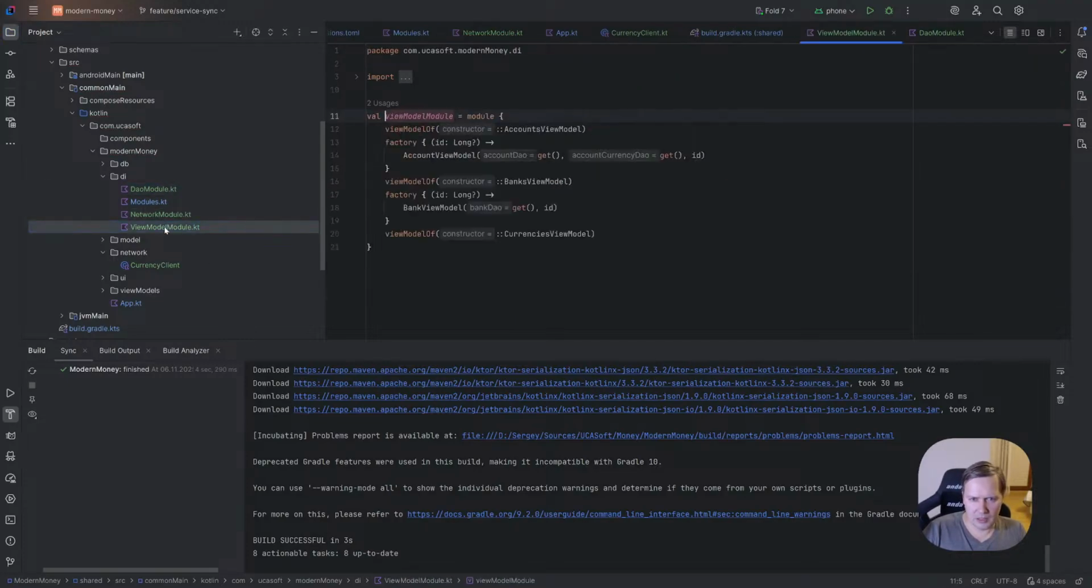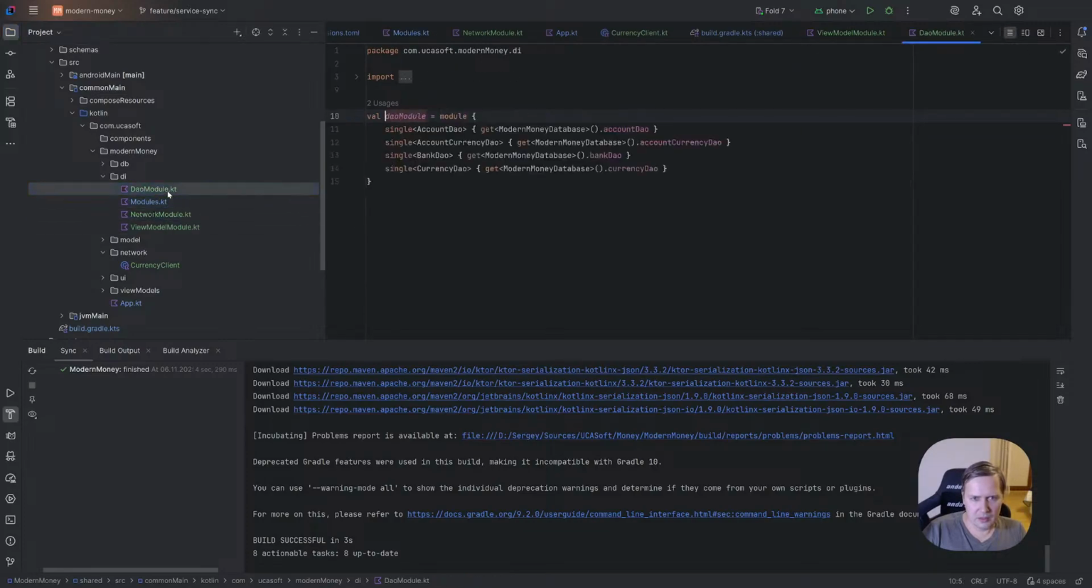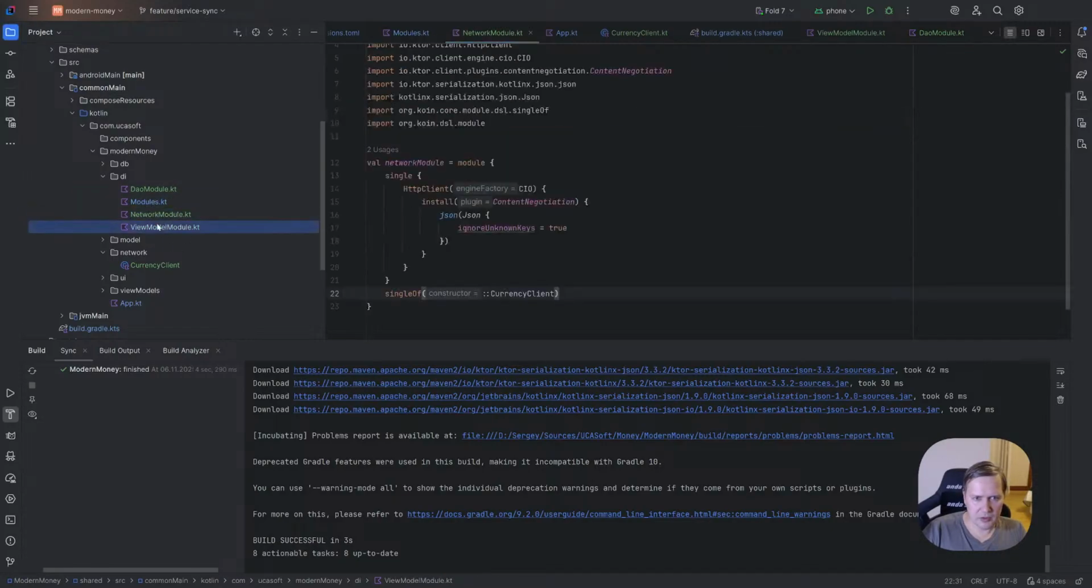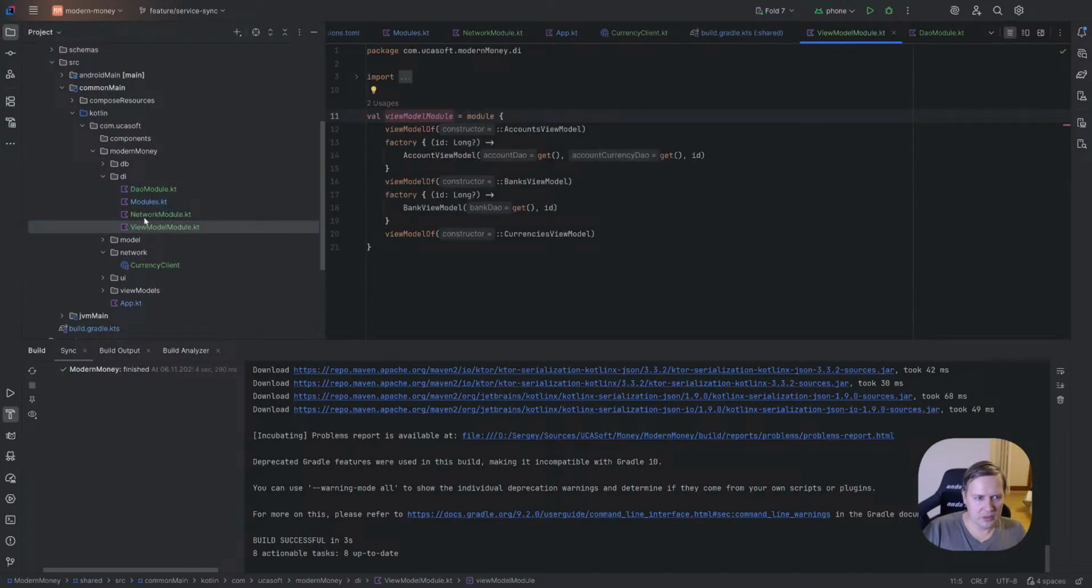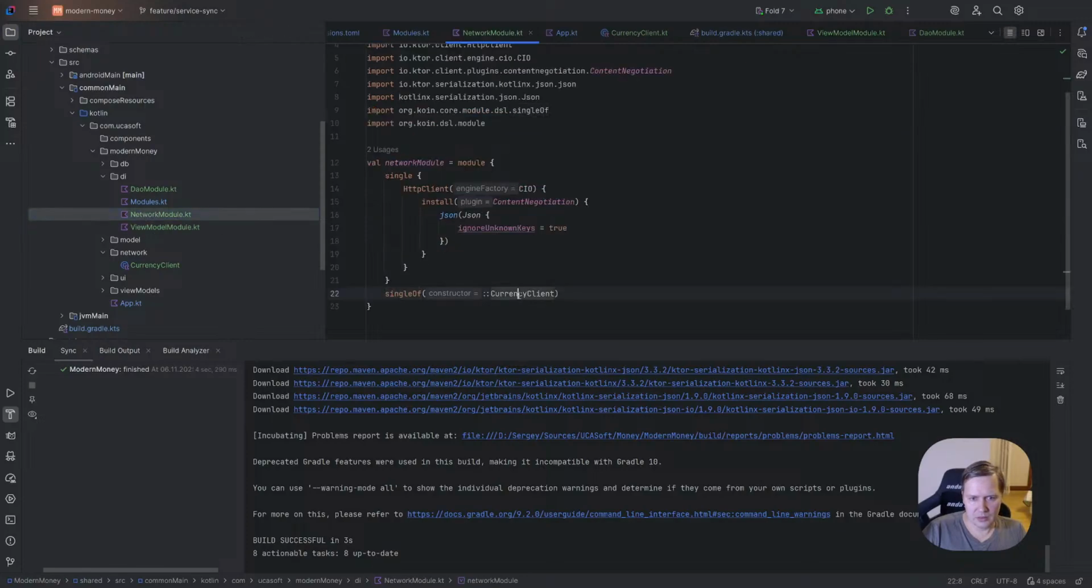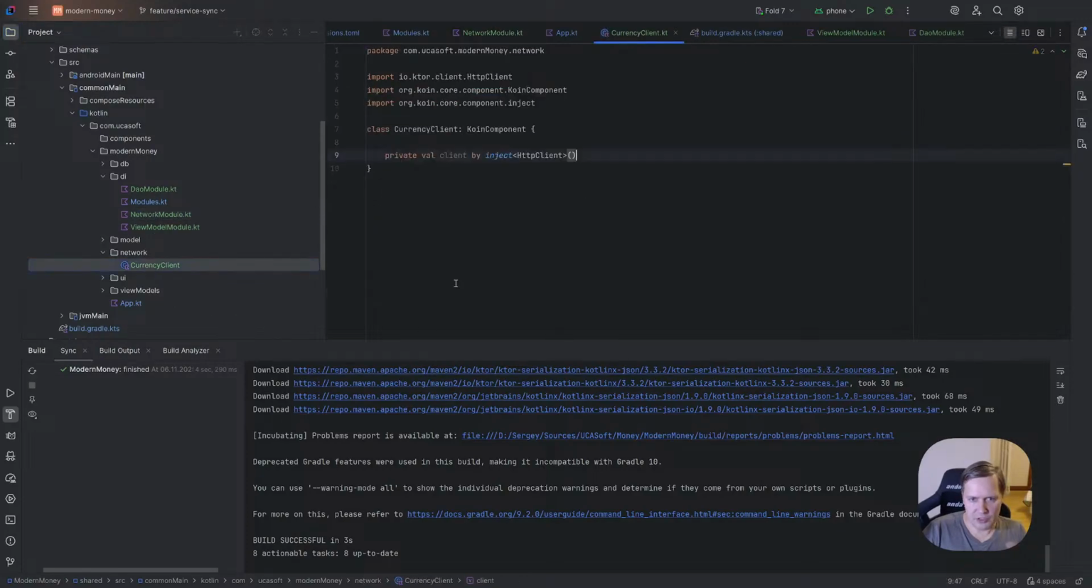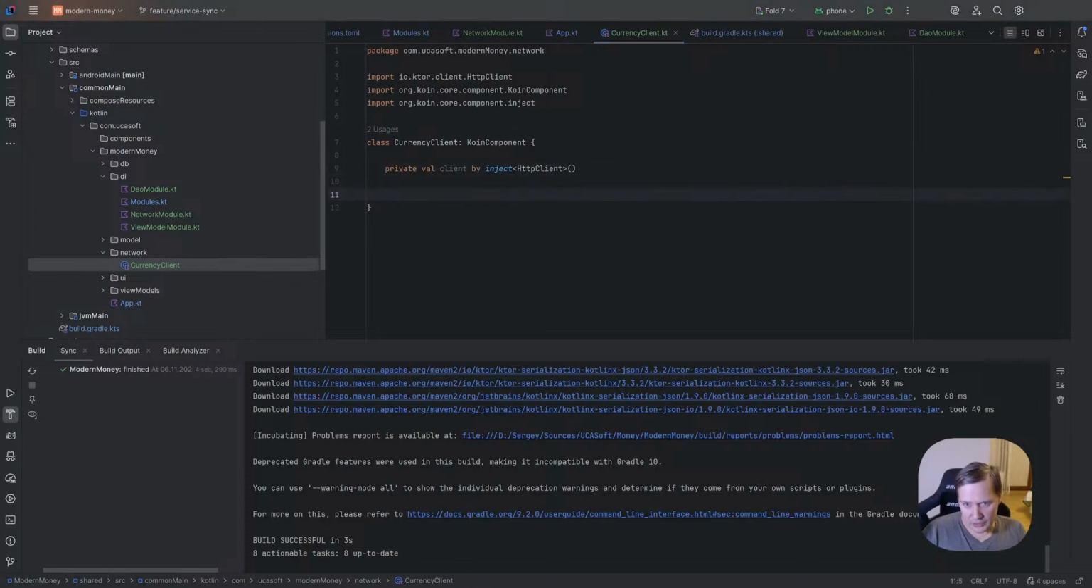Let's make sure that I'm correct. Yeah, we have single and get here. Okay, but I guess I'm correct. We'll see, but it should be single of currency client. So we injected only once. Okay. So here we need to fetch our data. We need to provide some suspend function.